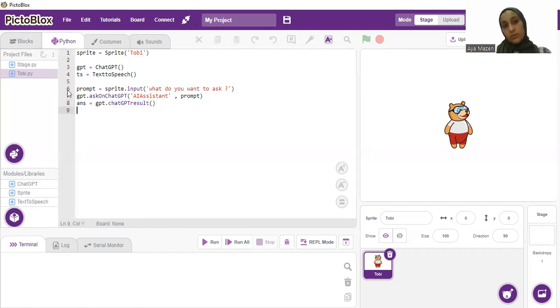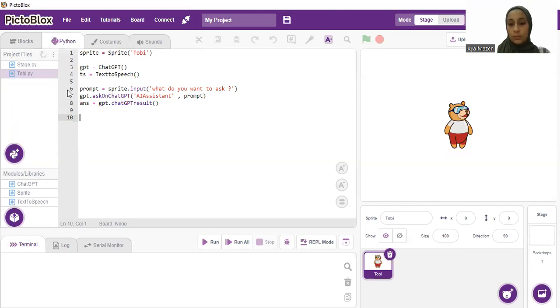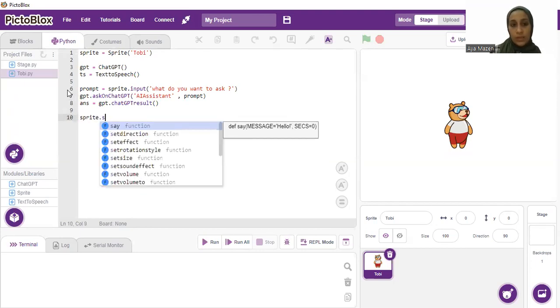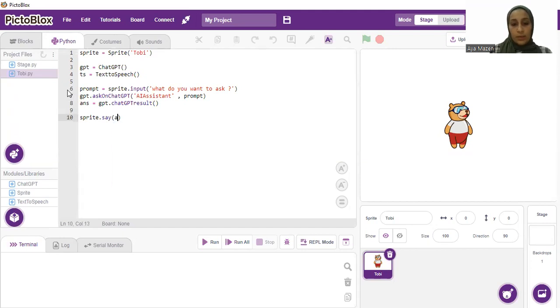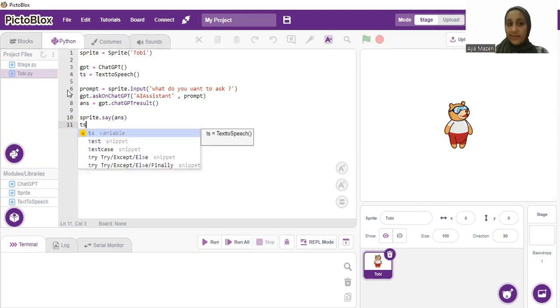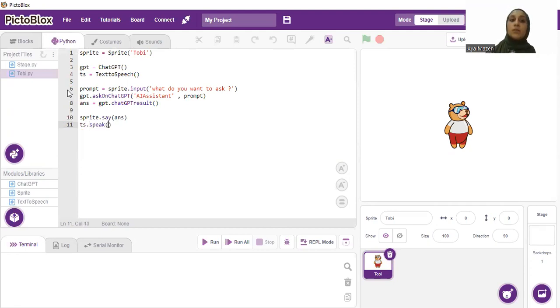We need to display it on the screen, and we need the text to speech extension to say it. It's very simple. To display it on the screen, use sprite dot say, and then here put ANS, the variable that has the answer we got from ChatGPT. And to let it say it, use the TS variable that has all the functions of text to speech, dot speak, the answer we get from ChatGPT.